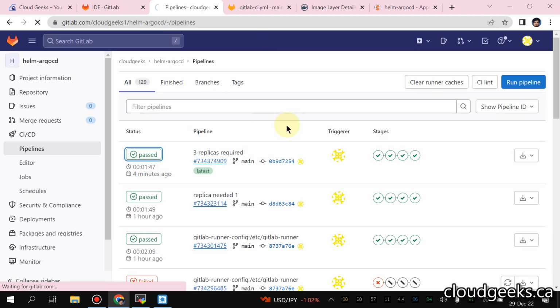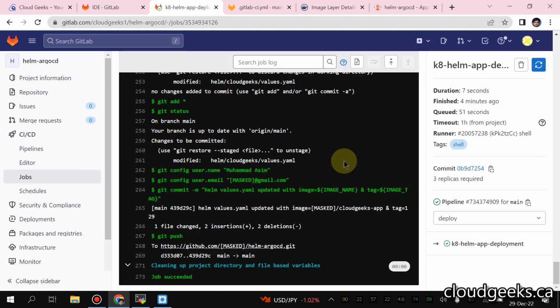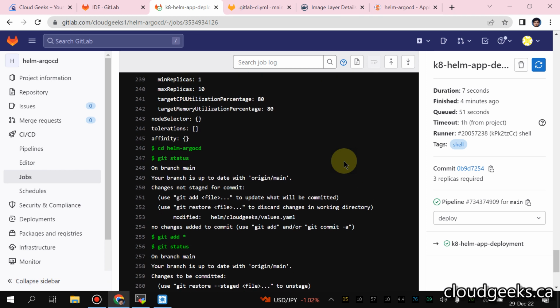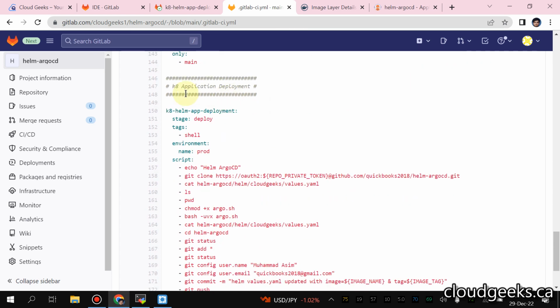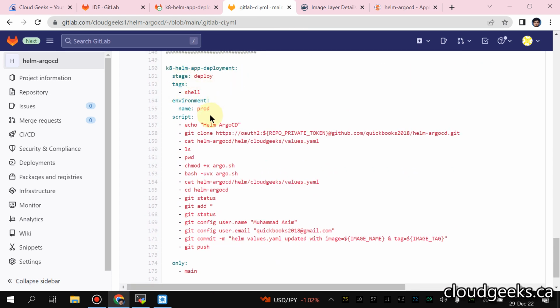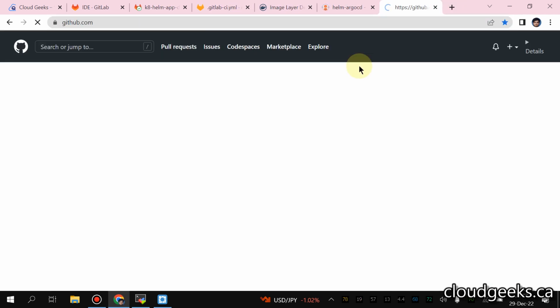So navigate back to the test section, and there is the deploy section. Here we are not using any Helm. Here, let me navigate to the GitLab CI. In the deploy section, we are going to echo Helm ArgoCD. What we are doing here is cloning this repo, and one thing I need to tell you is that this is the private repo. We are cloning it, and let me show you this repo.